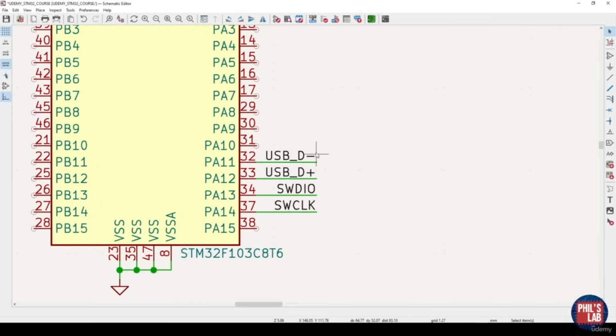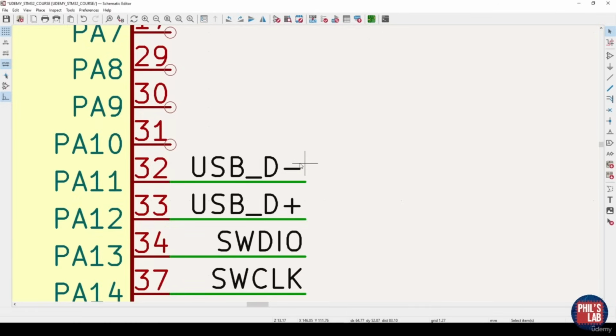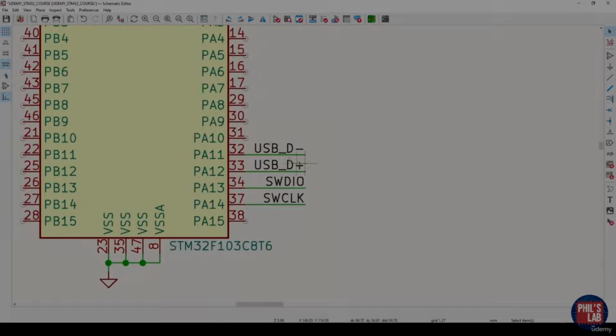Now we have to note for USB, or generally if we have differential pairs in KiCad, later when we come to the routing stage, we have to route them as differential pairs. The way KiCad recognizes differential pairs is via this minus and this plus, and the same name before that. So the name is USB_D, and then we have this minus and plus appended to this. This lets KiCad know that this is a differential pair, and it should be routed as such.